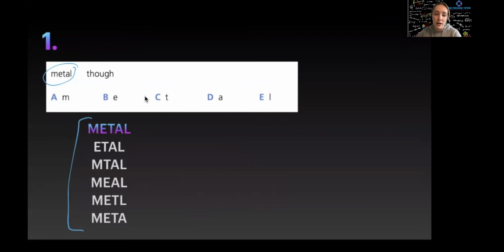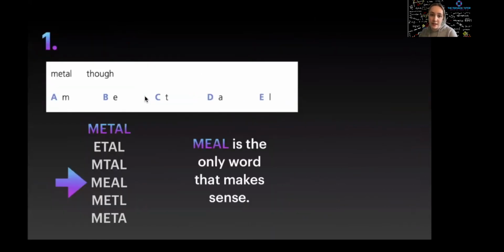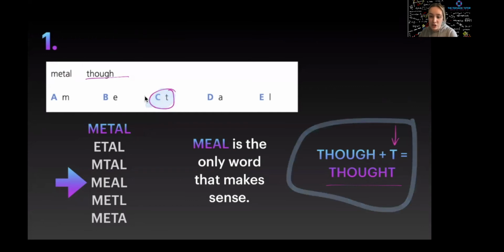I've taken out M on this example, I've taken out E here, T here, A here, and L here. And you'll see the words that are left over. You can see here that "meal" is the only word that makes sense. This means that we took a T out of the word "metal", and when we add T to the word "though", we get the word "thought". So our answer here would be option C, and you don't actually have to do this last stage to check.